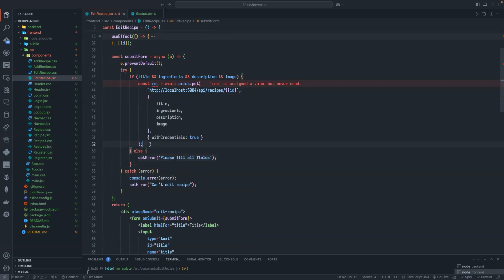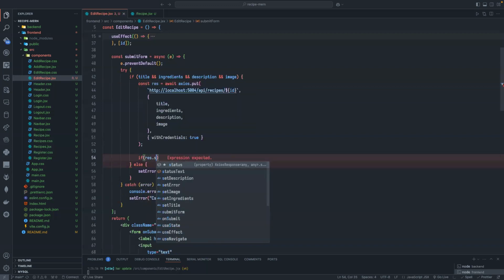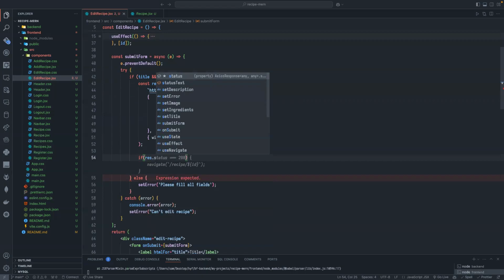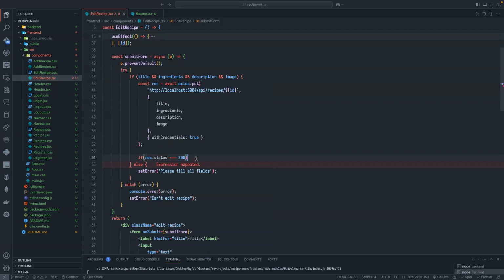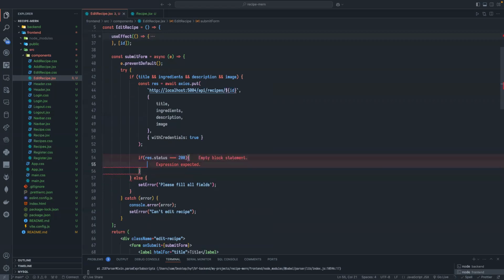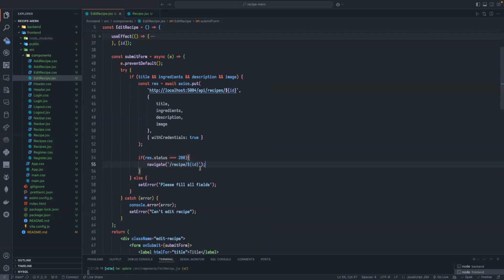Now here, what do I need to do? Well, I'm trying to update something, so I can just say if res.status. What will be the status when I'm trying to update? 200. Of course, it will be 200. If it's 200, that means it's been updated. So now what should I do? If it's status 200, well, I can now navigate to slash. So I will just navigate to slash. So now I have navigate. And voila, I don't need the ID here, I just need slash. Voila.